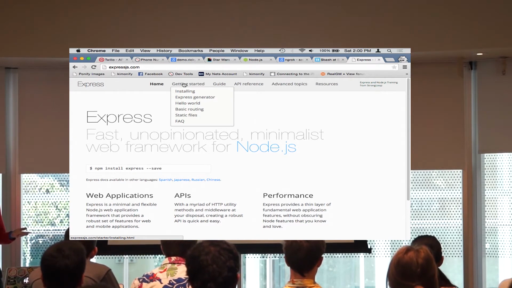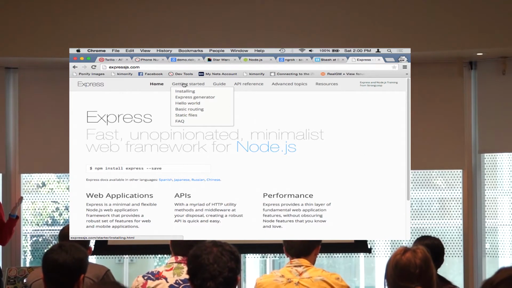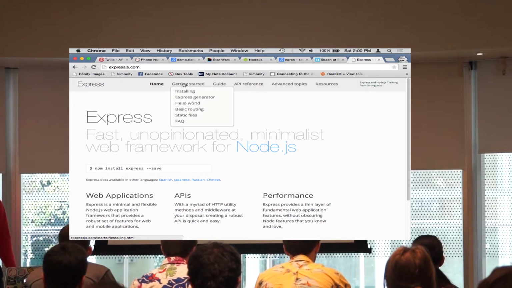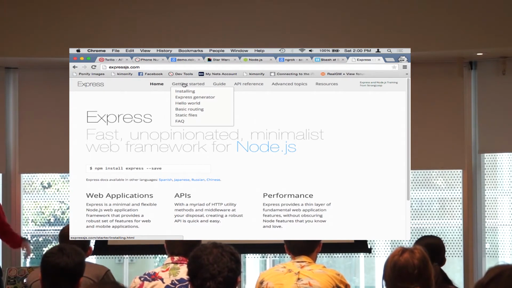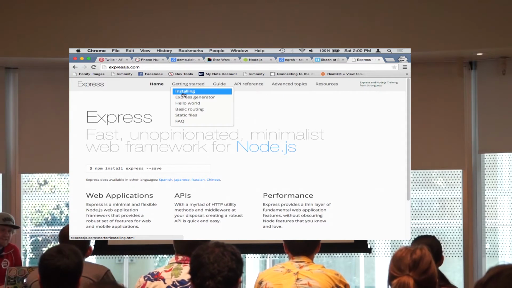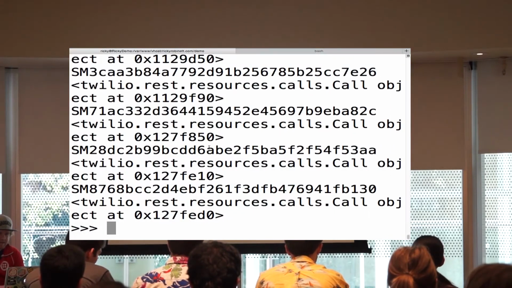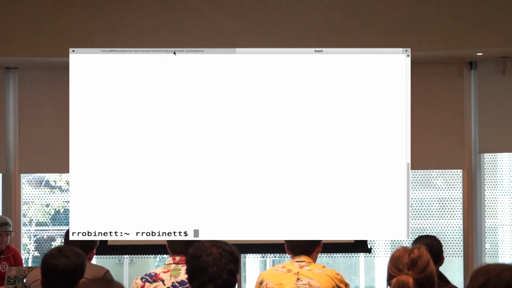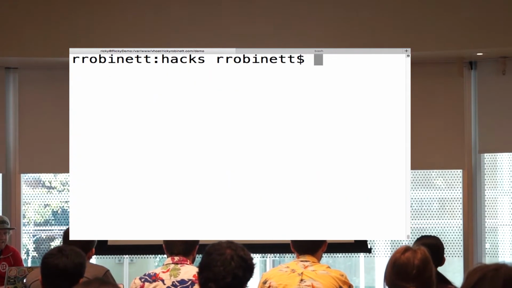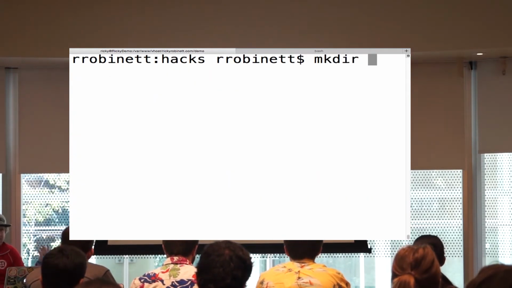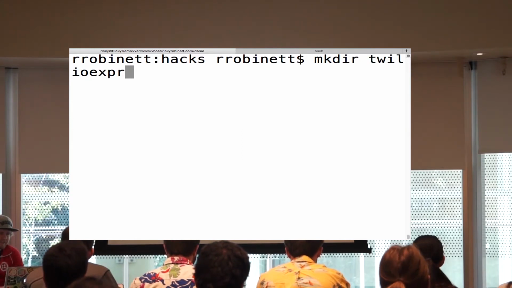The lesson here is that oftentimes at a hackathon, you copy and paste code. As an engineer who's been doing this for 8 years, it doesn't change. Every time I want to do an Express app, I just go to their documentation and follow along. So we're going to do that. The first thing we need to do is install it. I'm going to get off my server and get to my local machine, and make a new directory. I'm just going to call it Twilio Express.